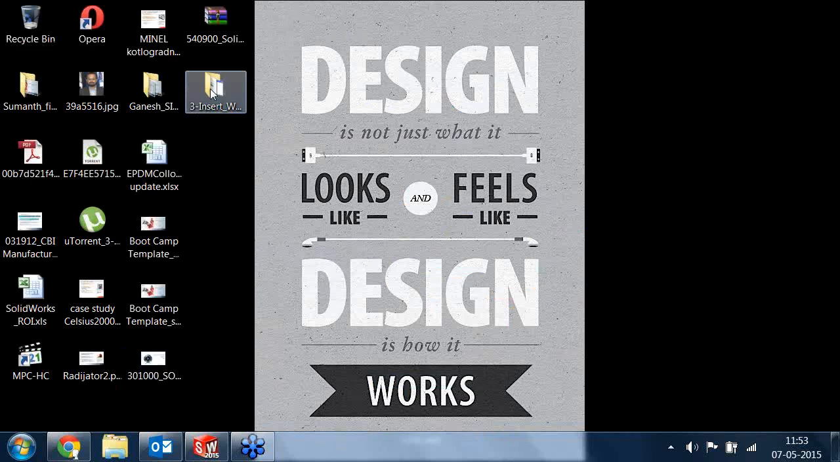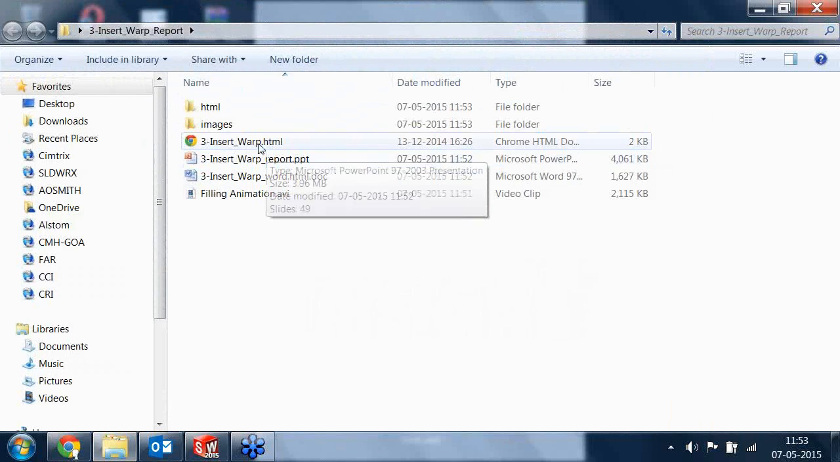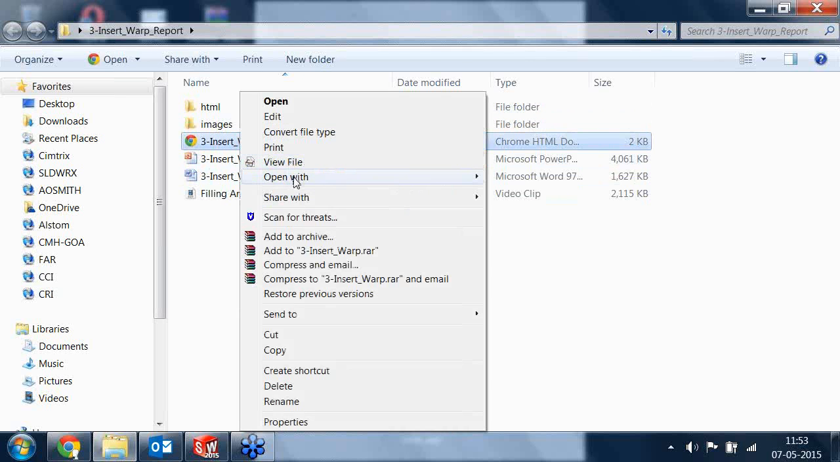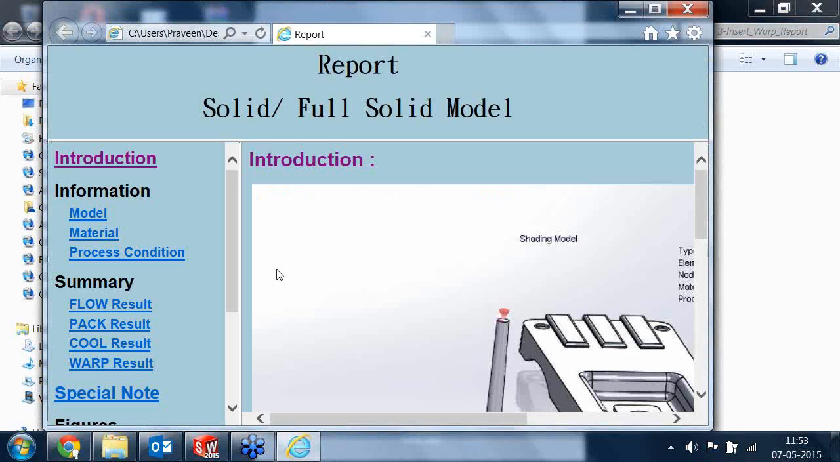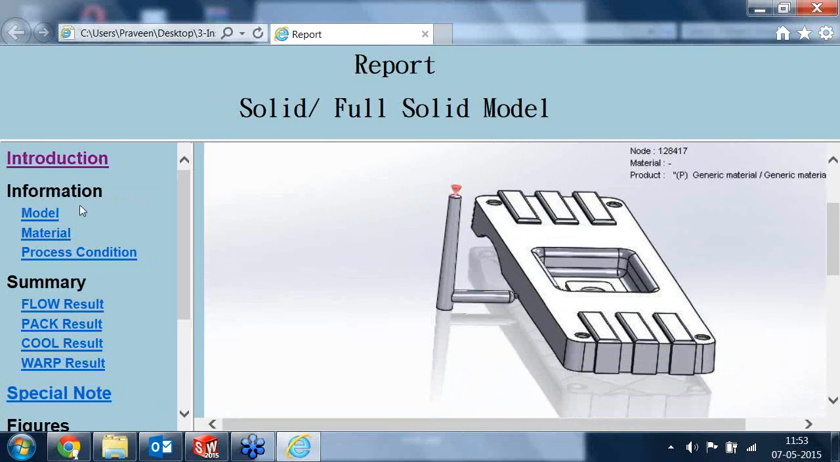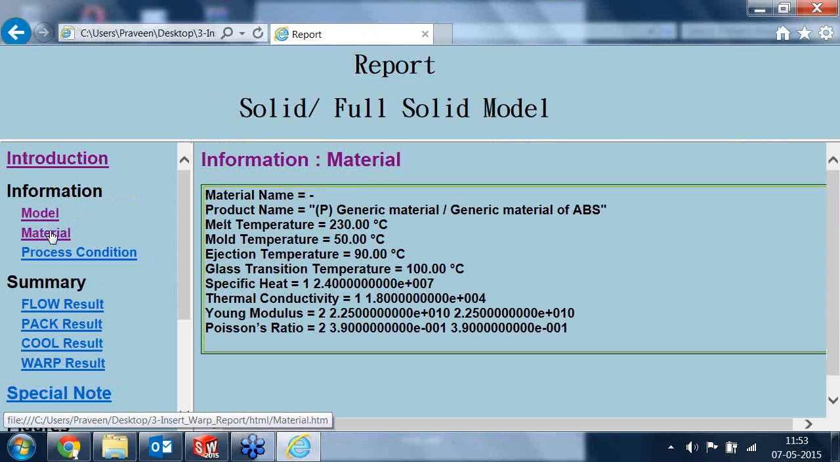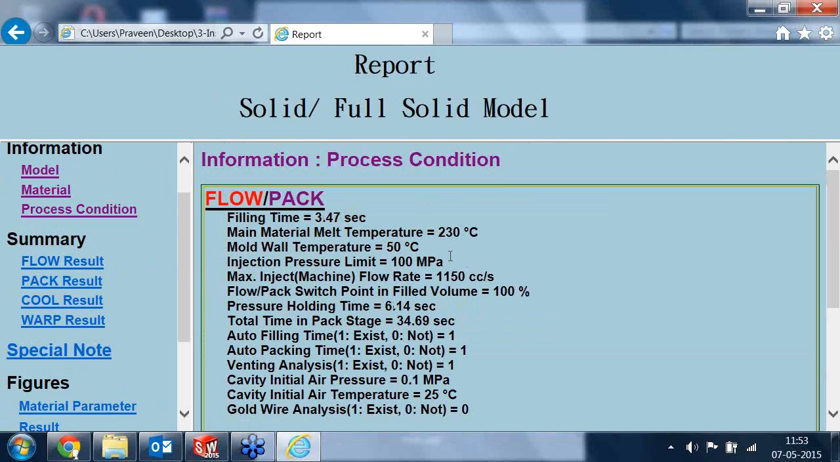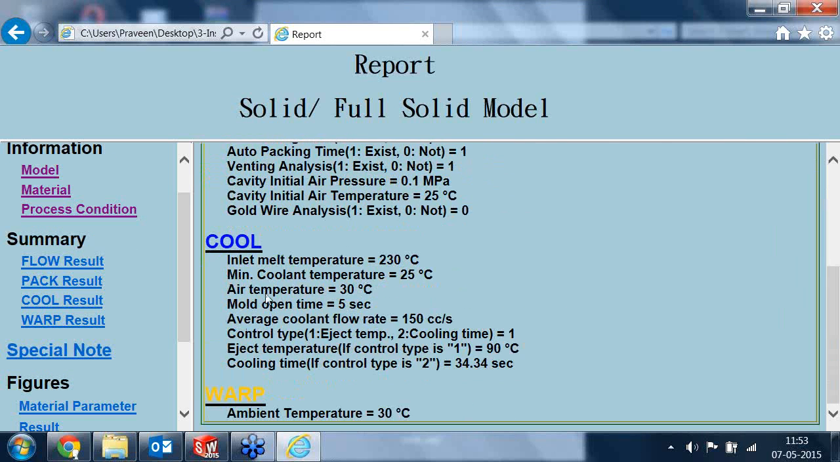I just say show the desktop. Inside that we can see reports, Word files, filling animations, and all the HTML related files. I just open this with Internet Explorer. We can see the model information and the material information, and the process conditions set, and then the flow results.